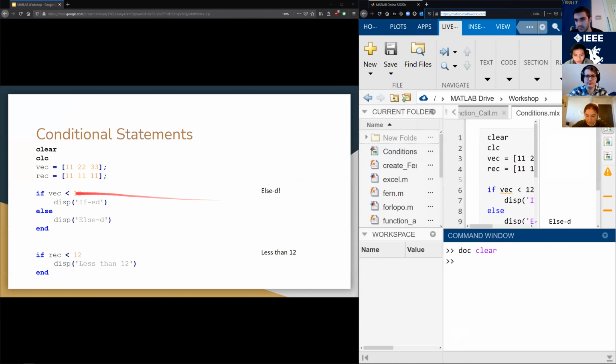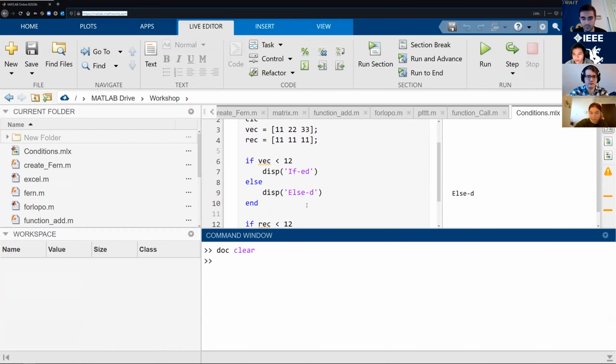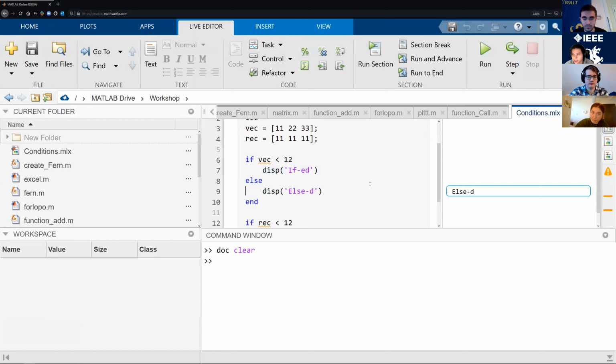All right. So here we have an if statement with a list right here. We have vec, which has 11, 22, and 33. This if statement is going to check if every element in that matrix is less than 12. If it is, it will type if ed, and if it isn't, it will type else ed. So if we run this code, you can see that it is else ed right here.